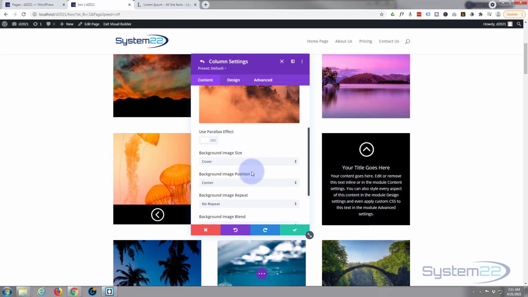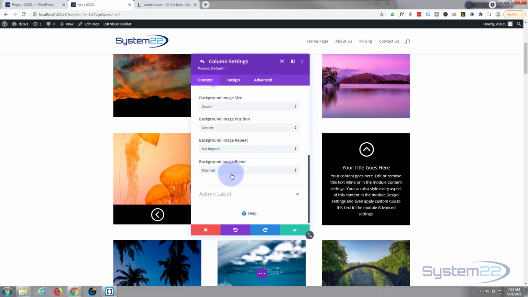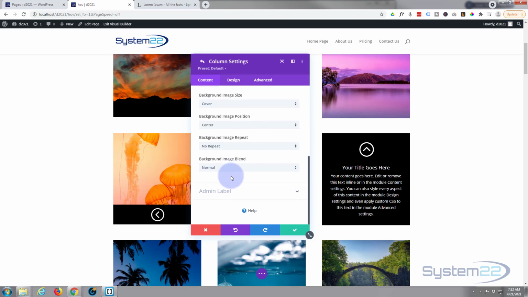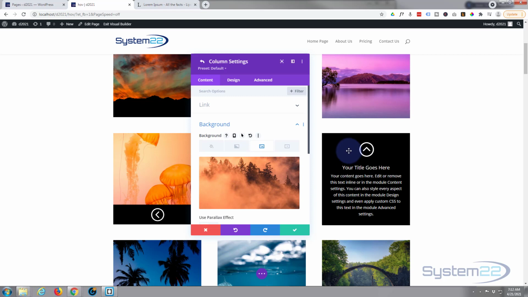I don't want to use parallax. I want it to cover the whole background. Center's fine. Don't want it to repeat. I've got no blend going on. Blend is when you blend it with a background color as well, and you can get some great effects that way.